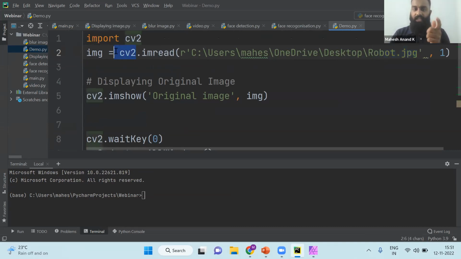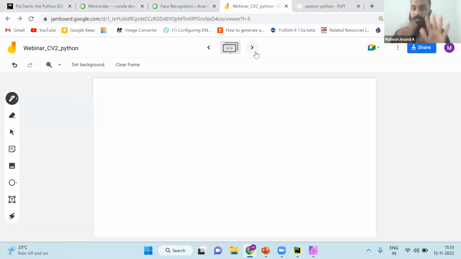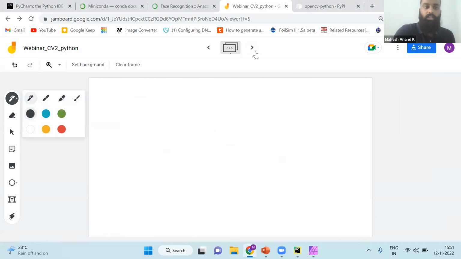So CV2 is a package. If you know about Python, what is a package? It's a collection of methods. What is a method? It's a collection of lines of code. I'll make it a little clearer for those who don't have any experience in code at all. What is a programming language? It's nothing but giving instructions to a computer to understand. If you want to give an instruction, it's a single line of code.